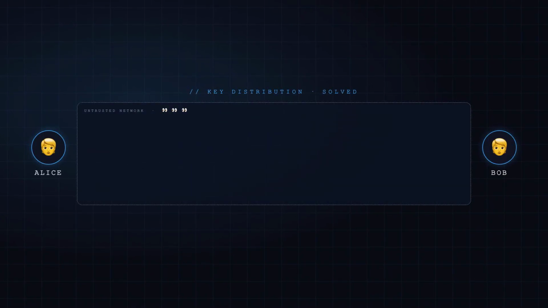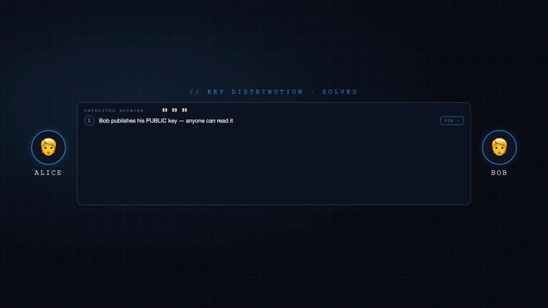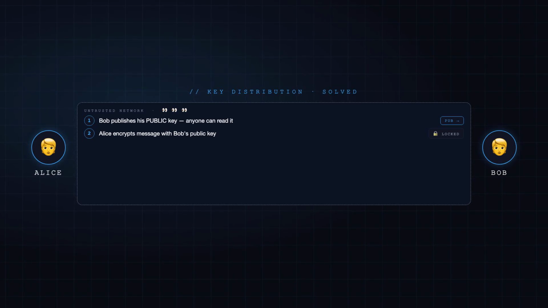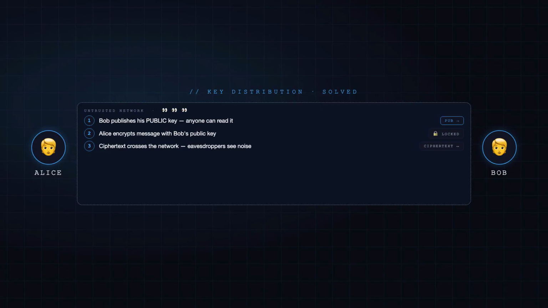Here's how it solves the problem from last chapter. Bob publishes his public key. It's literally on his web server. Anyone can grab it. Alice wants to send Bob a secret. She encrypts her message using Bob's public key. Only Bob's matching private key can decrypt it. Eavesdroppers can capture the ciphertext. They can capture the public key. They cannot decrypt the message because they don't have Bob's private key.